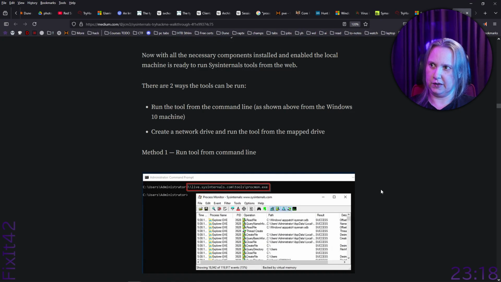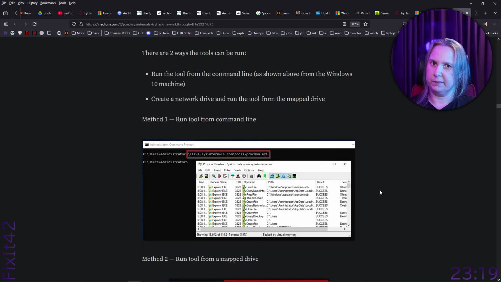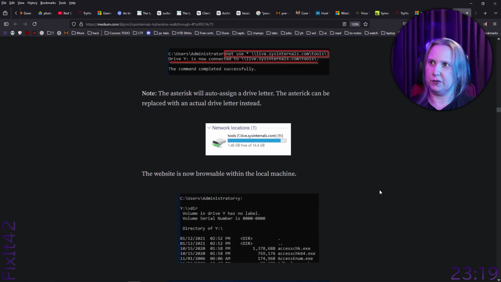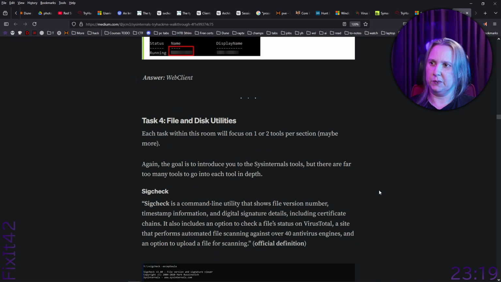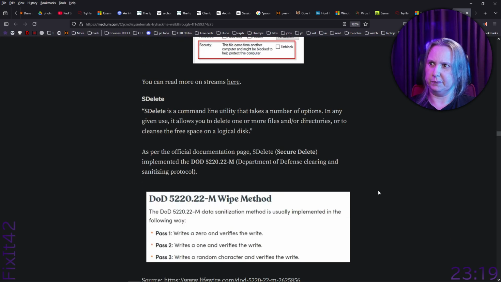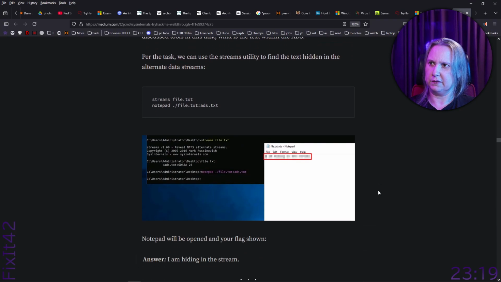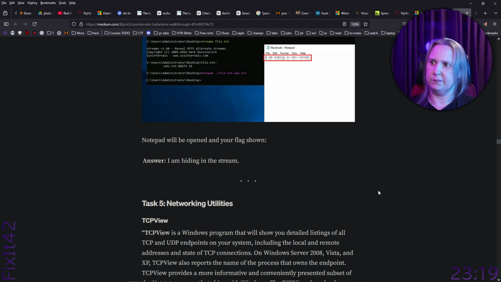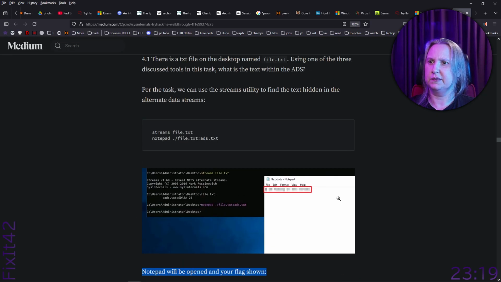Use SysInternals Live, the whole thing is here, we're online. So we could search for the question, but I don't think this is a good write-up. Disk and file utilities. Streams. Delete. This is just a copy. Answer, I am hiding. Yeah, Notepad will open.